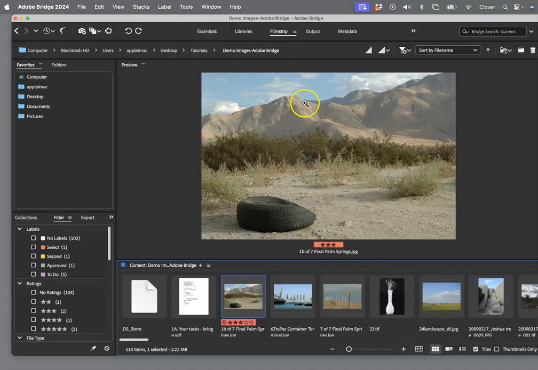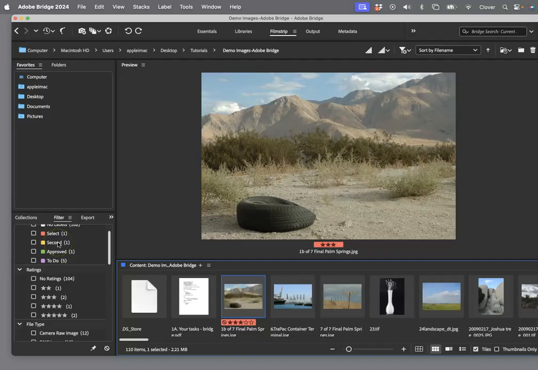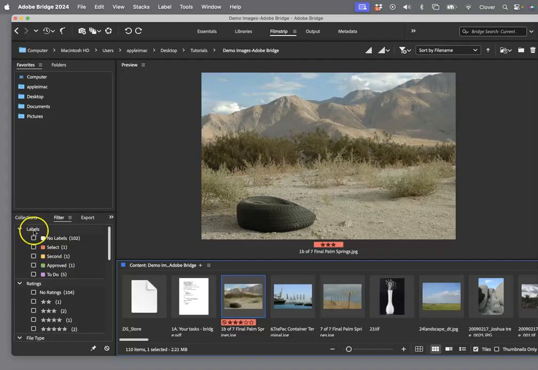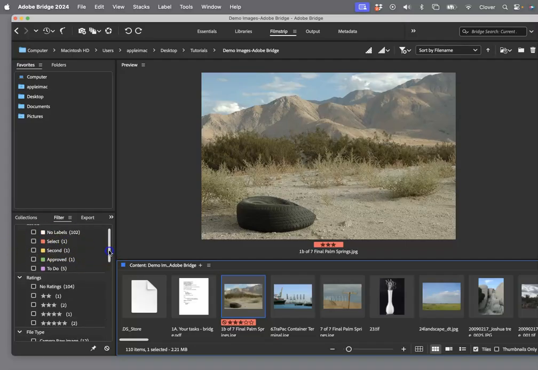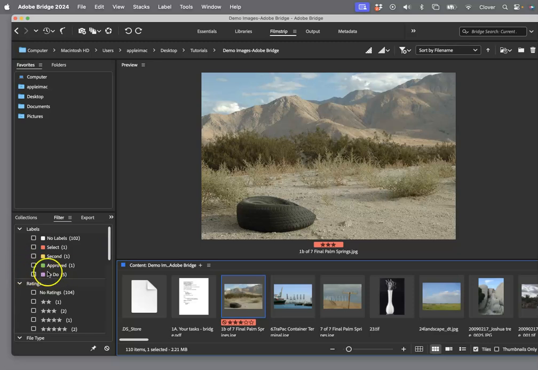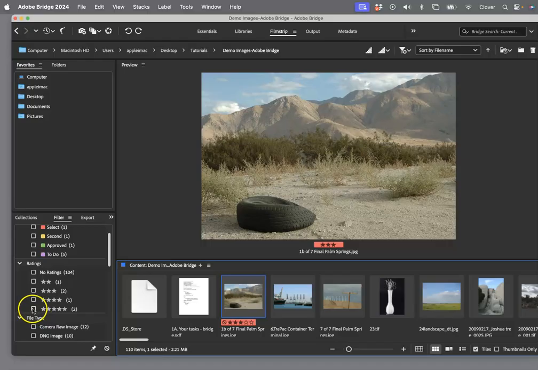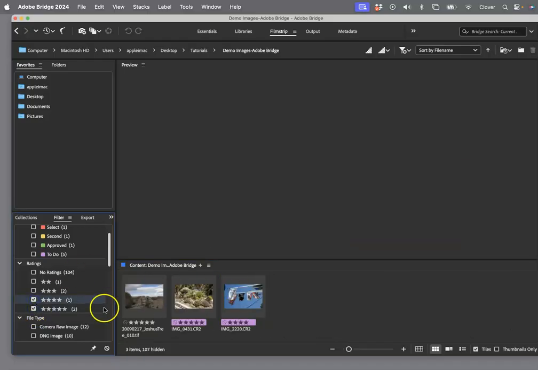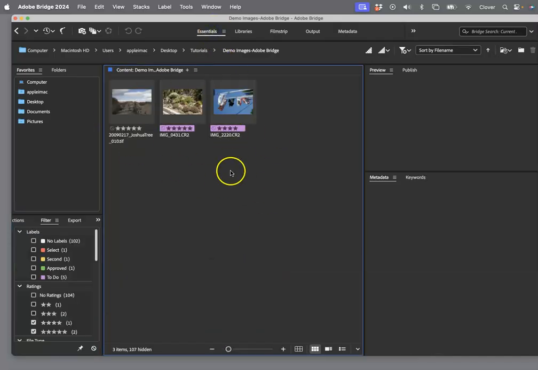Now, one thing you might have been noticing while I've been doing that is all of these little things under labels right here are going to appear on this side. These are actually really useful because there's a bunch of different ways you can look at only the photographs you wanted to look at. So I could say, okay, I have a couple different options here. I have 4- and 5-star images. Now I only want to look at those. Just go back to essentials to make that easier.